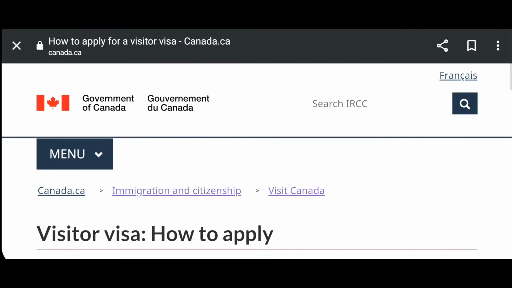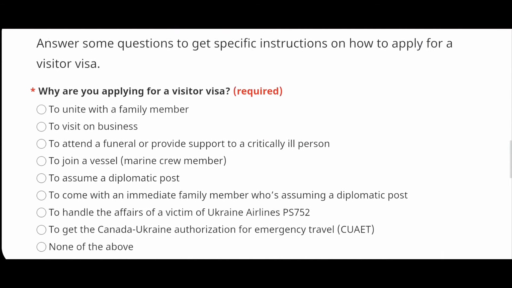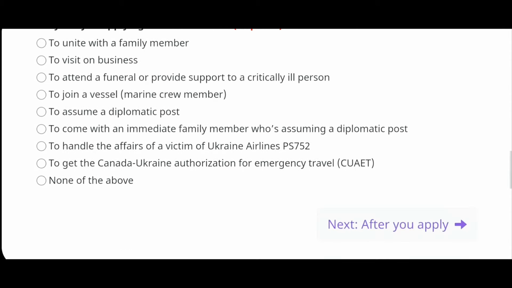All right. I just wanted to bring this one. So let us go back to the screen prior to this one to see how to apply for a visitor's visa. So we're back to that same page again. So why are you applying for a visitor's visa?